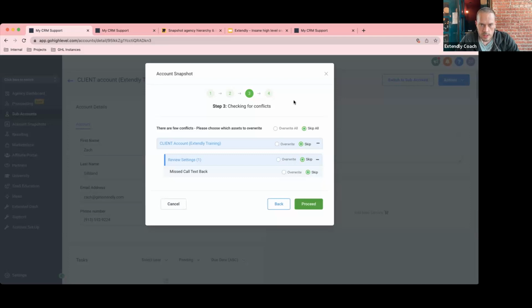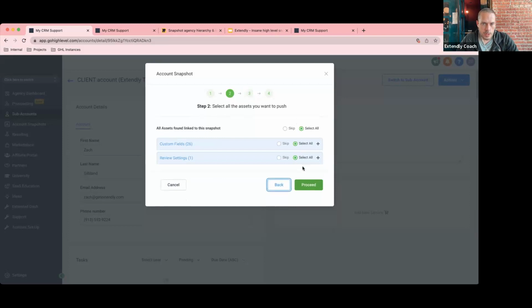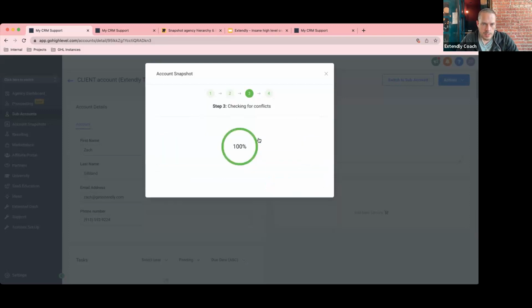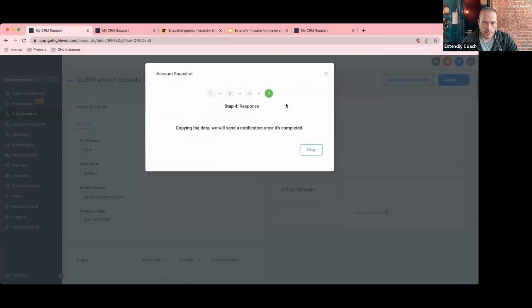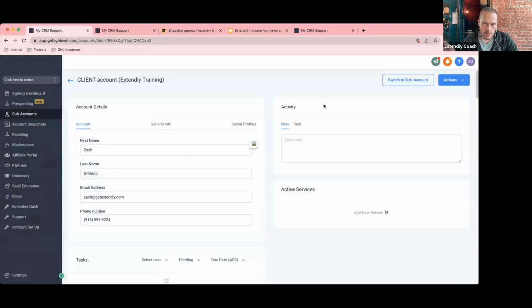Anyway, when you get to the conflict screen, if you want to go ahead and select all, it's not actually going to be done until you get to the conflict screen and decide if you want to move past any conflicts. If you don't see any conflicts, you can just move forward. There's going to be no impact to your account. So all that to say, we could push that blank snapshot into the client account.